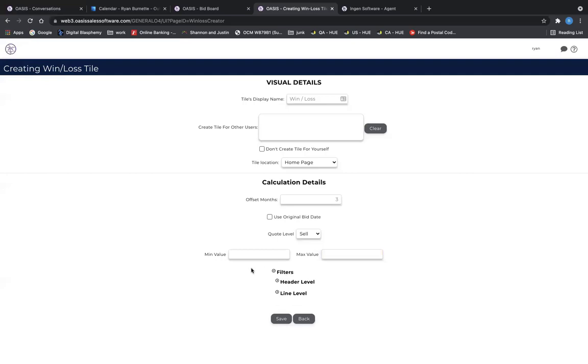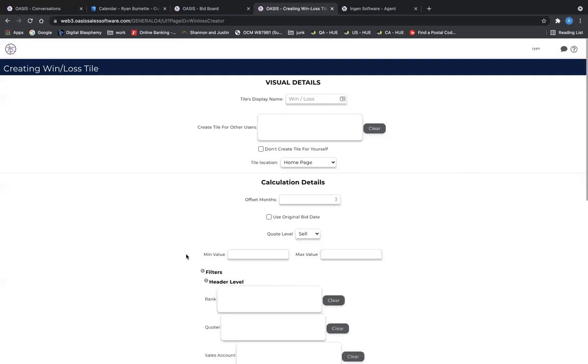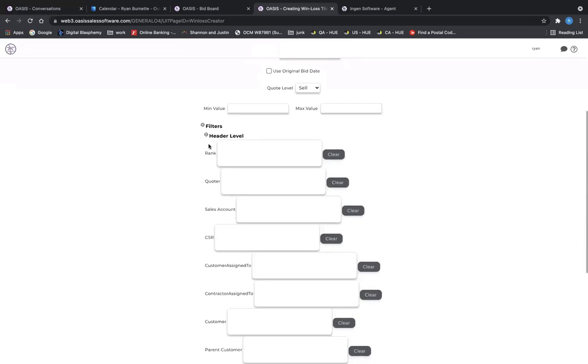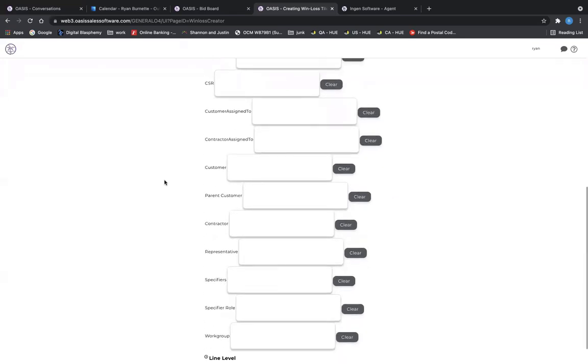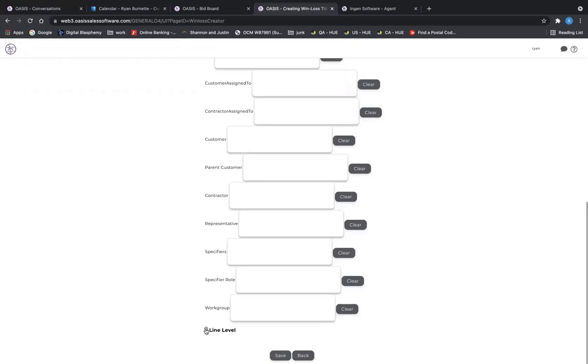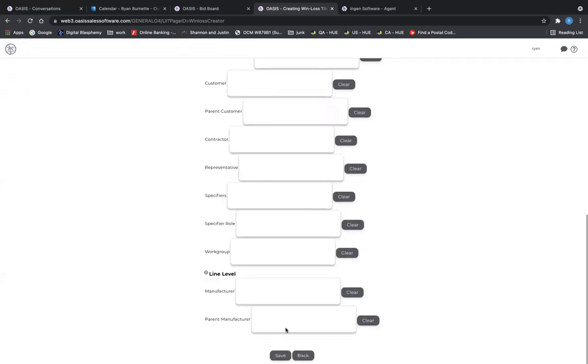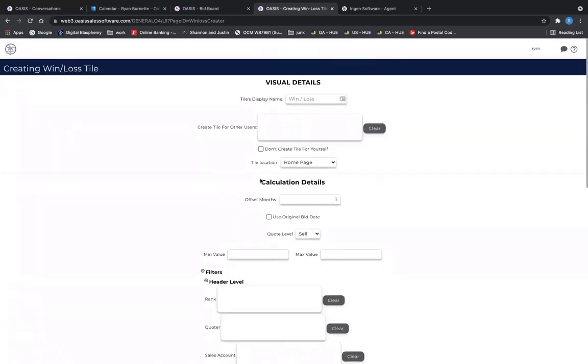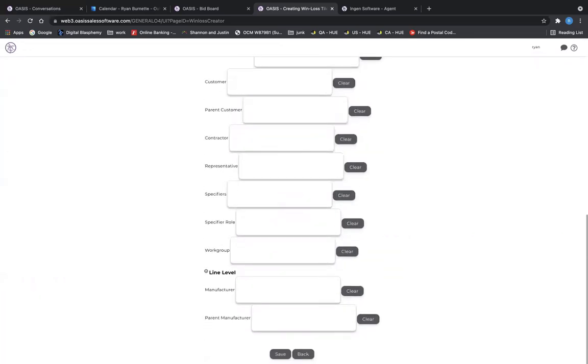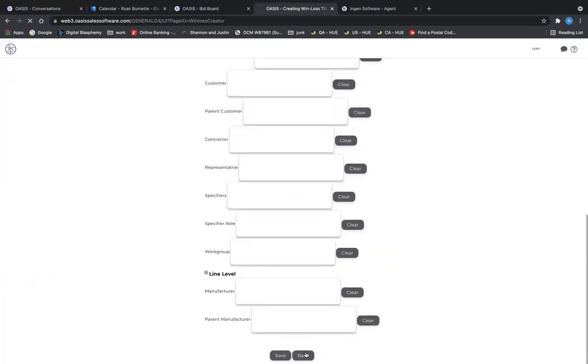Under filters, this is where you can eliminate specific information or filter down to just the information that you want, whether it's the specific project rank or quota, sales accounts, specific customers or manufacturers, contractors or specifiers. And then line level, you can get into the manufacturer or the parent manufacturer. And then just like the bid board tile, when you are ready, if you've named it or changed anything that you need, click the save button, and it will then begin creating it.